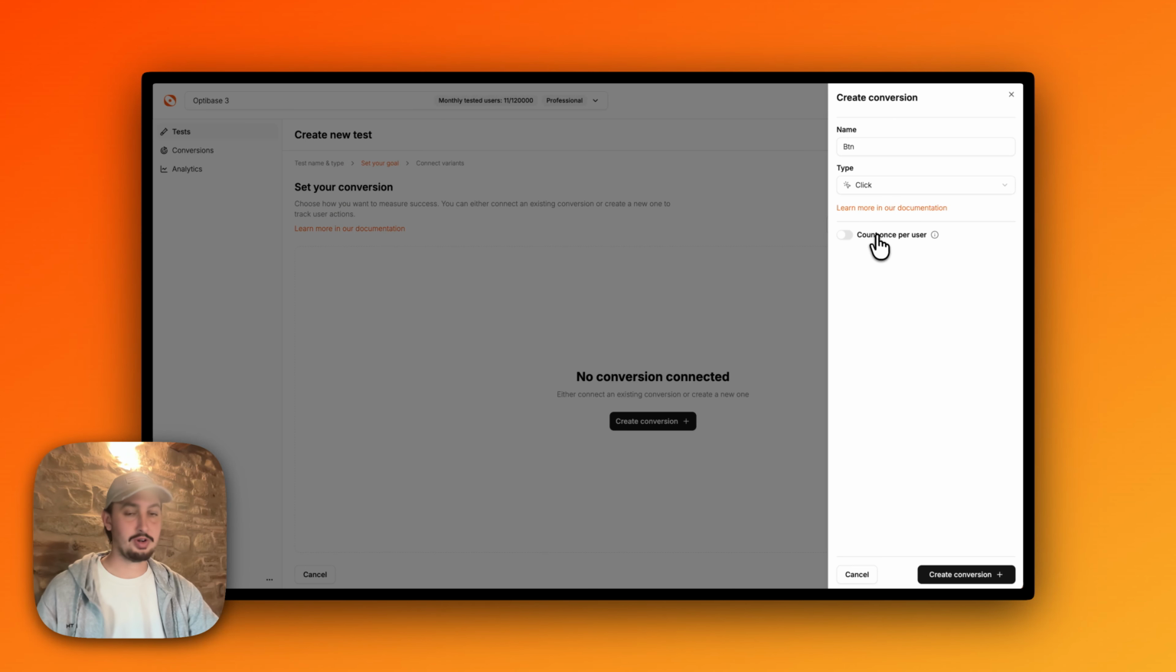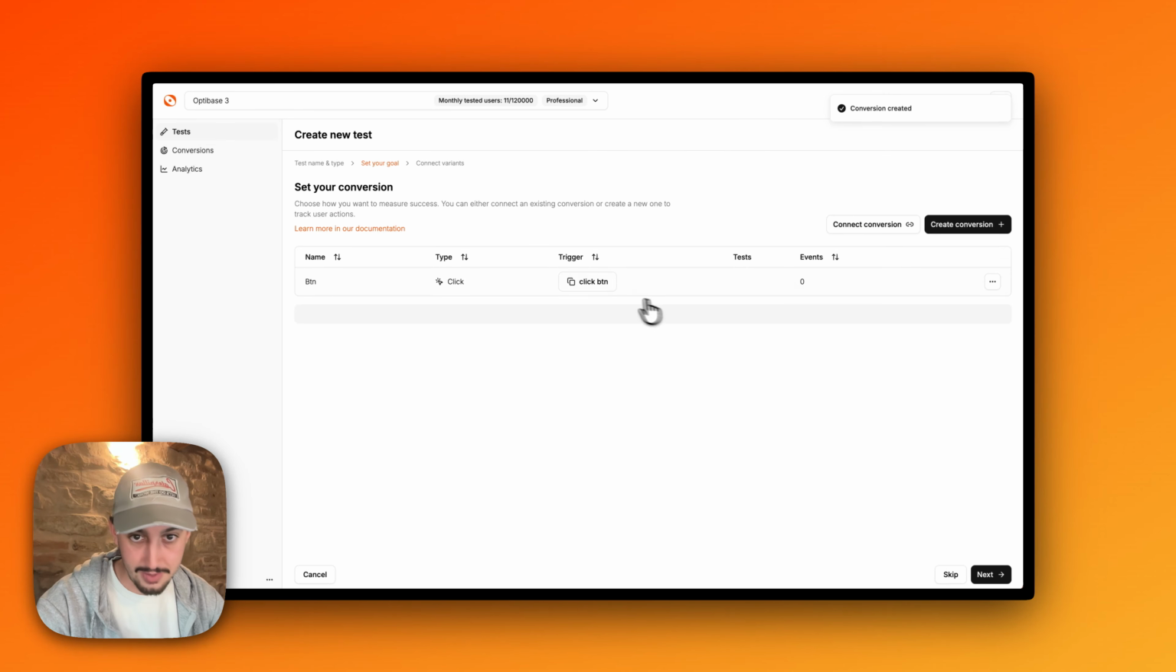Then there's count once per user. If you're working on an e-commerce site where someone can convert multiple times, you're not going to want to select this. In pretty much any other situation, you are going to want to leave it selected. So let's go ahead and click on create conversion. Now we can see this attribute right here, data-optibase-click-conversion-id equals BTN.